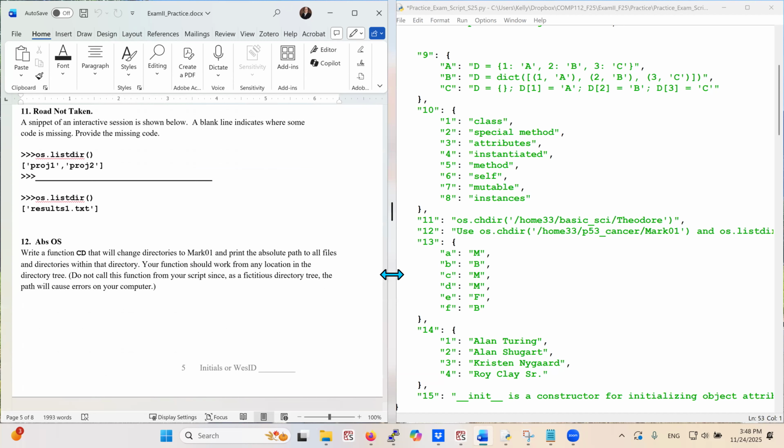Your function should work from any location in the tree. Do not call the function because it's a fictitious tree and you will generate an error. Actually, I didn't write out the function, but basically you would just put os.chdir, which changes the directory, and then os.listdir in order to list out the content. So you'd have a function with just those two lines, and it would return None type. It also doesn't need to take anything in because it does only very specific tasks. It does not take any variable paths or anything else.